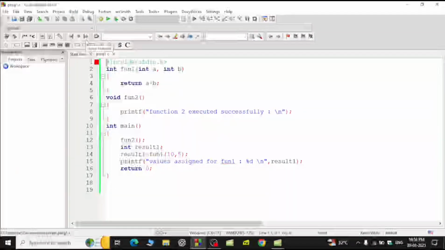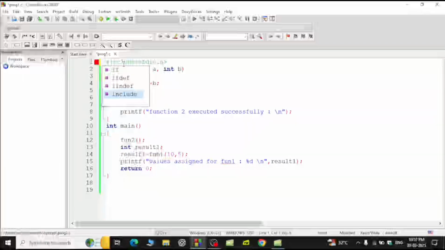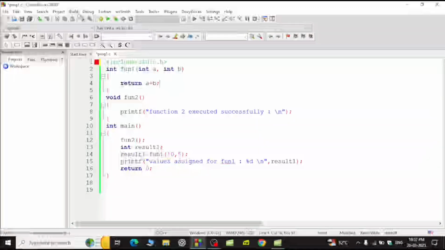I must get #include here, .h, standard, include spelling, standard input output dot h. Whatever the inputs are provided by the user are assigned here, so build it.